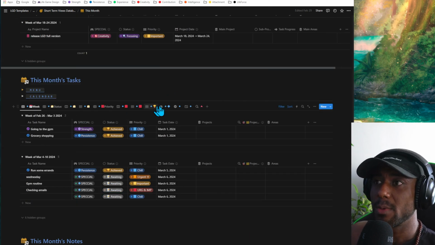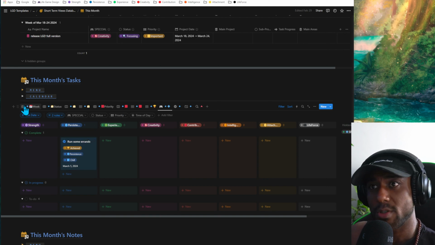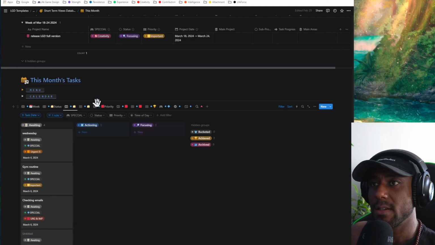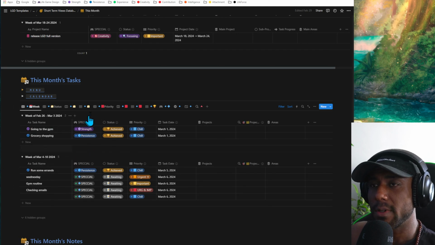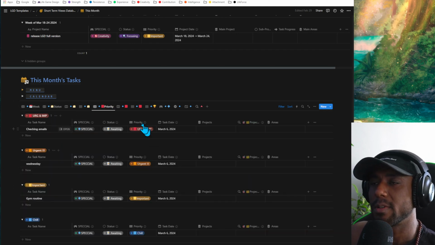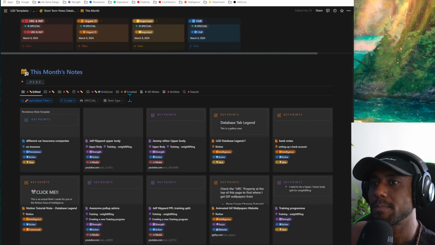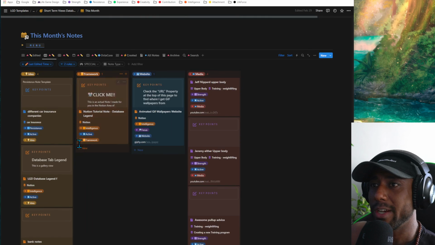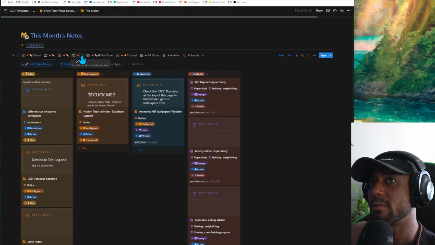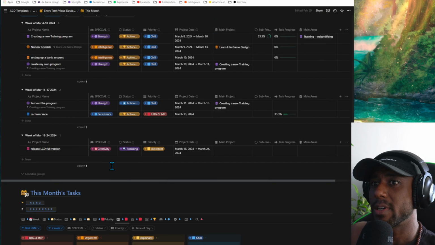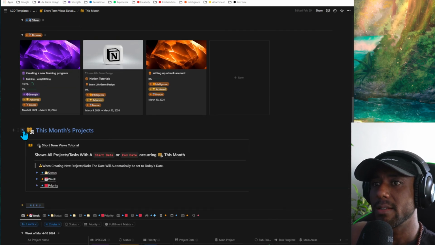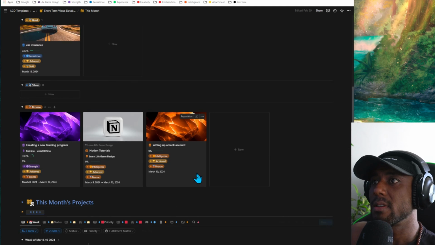This month's tasks is pretty much the same. We can see it within these different views. We've got that week view again. We've got the status views. We can come here with the priority. And we have the board view of that. And then the notes are exactly the same, but these are red because you don't really want to be editing it in the whole month view. Just be careful when you do, and keep that in mind. So yeah, that is pretty much it for the short-term views.